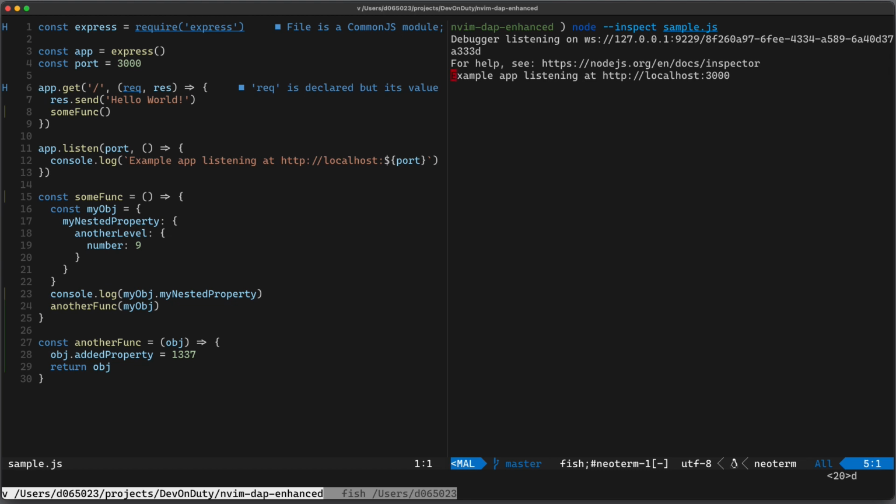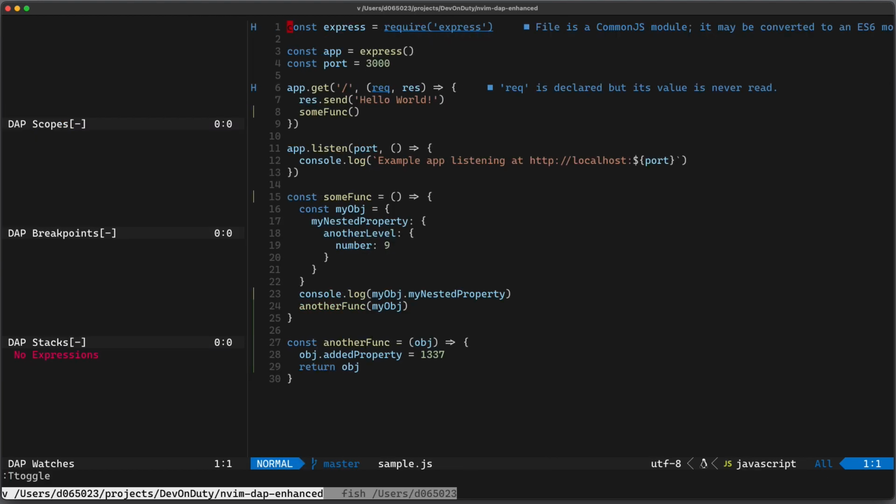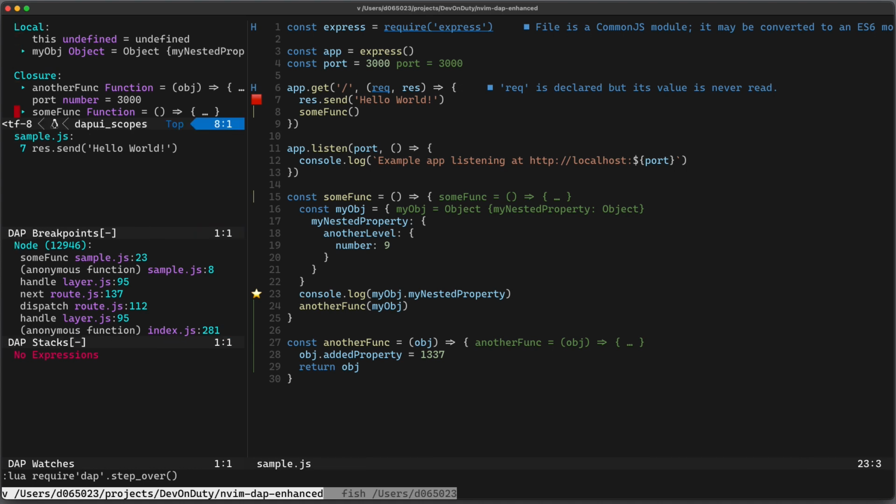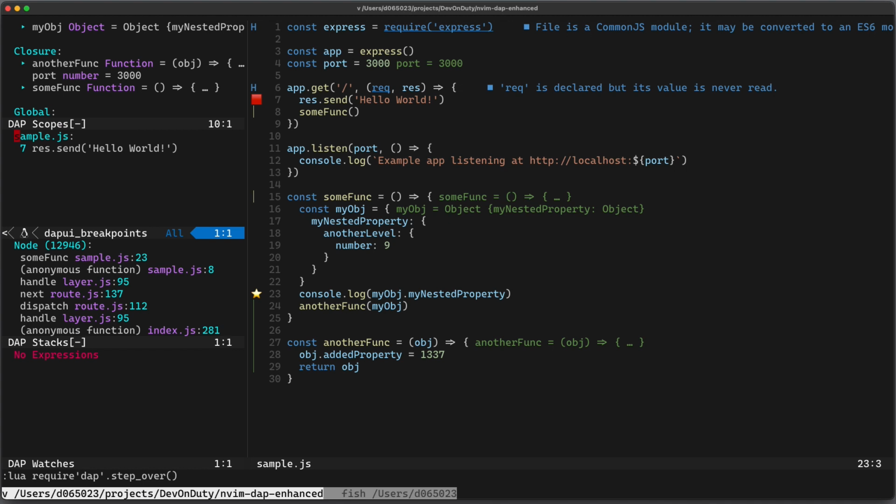And now when you attach a debugger, you can see that you get this nice little UI. Let's just hit some breakpoint. And now you can see that on the left you have your variables, the local and closure and global variables. Then you have your breakpoints, you have your call stack, and you can also add some expressions.